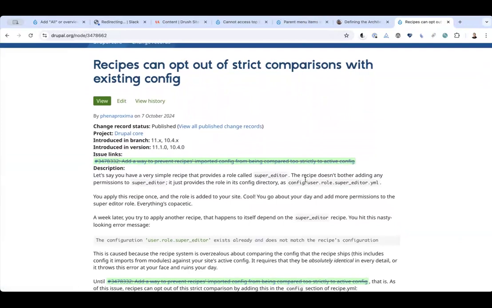Recipes can opt out of strict comparisons with existing config. There's some sort of description. A change record is generally pretty short. And my idea is that if I'm closing an issue and saying this works as designed, and I don't have any other place to document where that decision was made, maybe it was made in a discussion on some issue that's been closed.